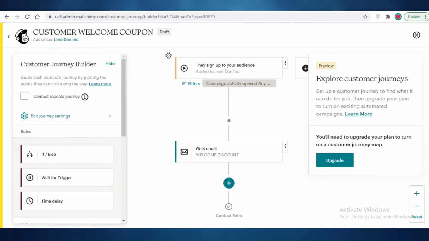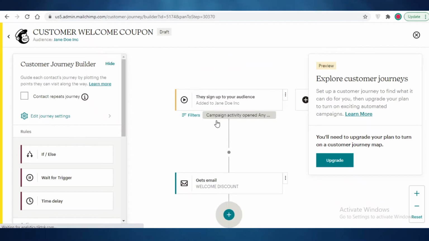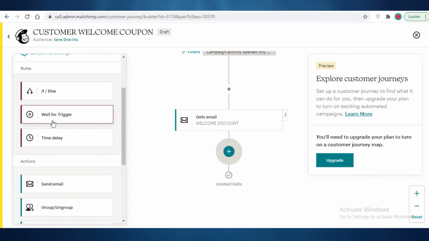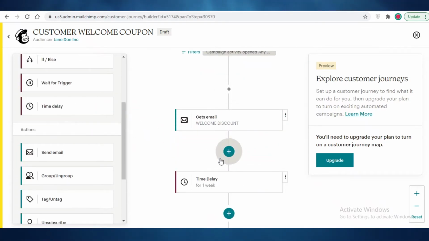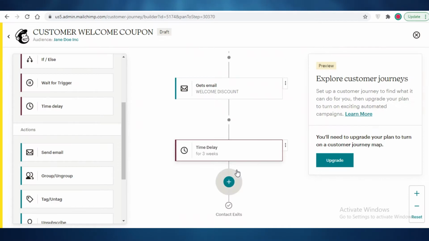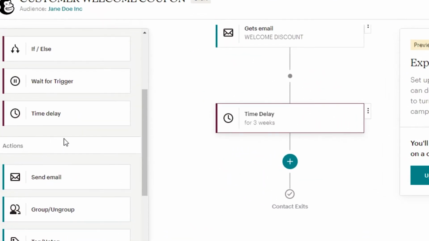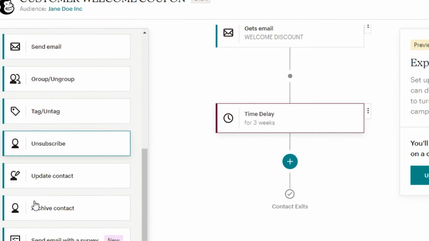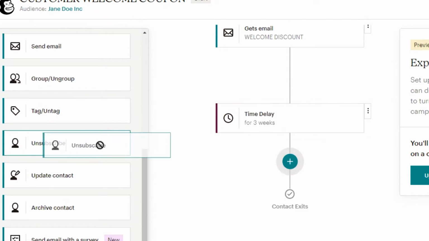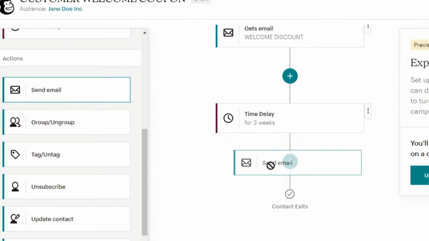Now, once we have this customer journey built, you can click on add and add more elements to your customer journey as well. So then you can add a time delay like this. So let's say we want to add a 3-week time delay, and then we want to add an update contact or archive contact section, or if we want to unsubscribe them from this email. So if they haven't opened this email, we can click on add the unsubscribe button as well, or we can click on send email again.